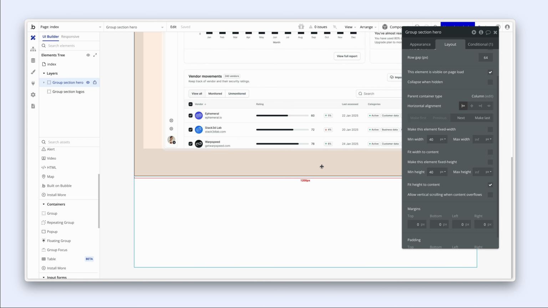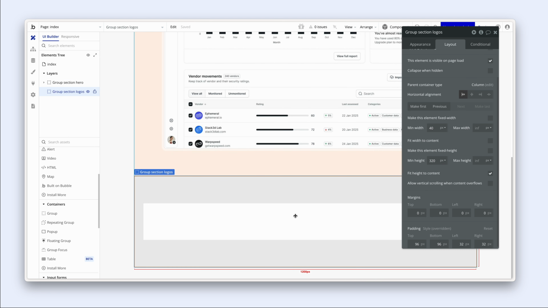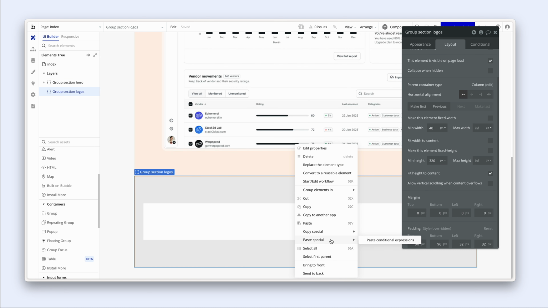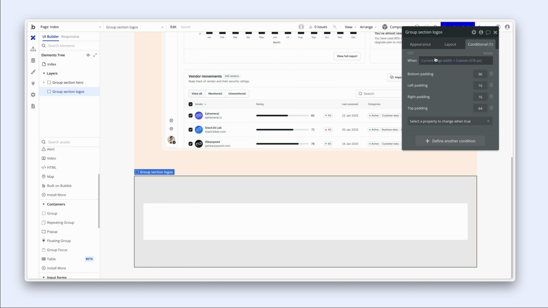Now I'm going to click back on group section hero, right click to save myself some time. I'm going to say copy special, copy conditional expressions, which means I can just right click on group section logos and choose paste special, paste conditional settings. Now, we do always need to quickly double check breakpoints. So we're going to change the bottom padding here to 64.